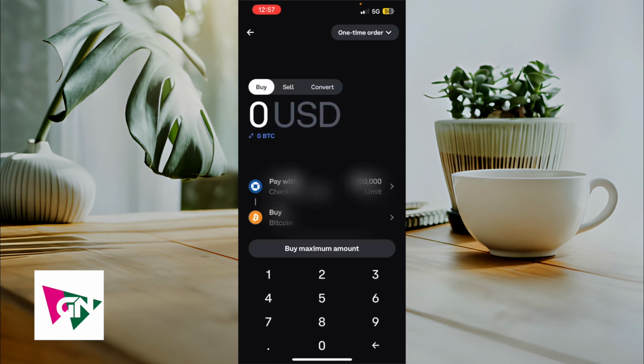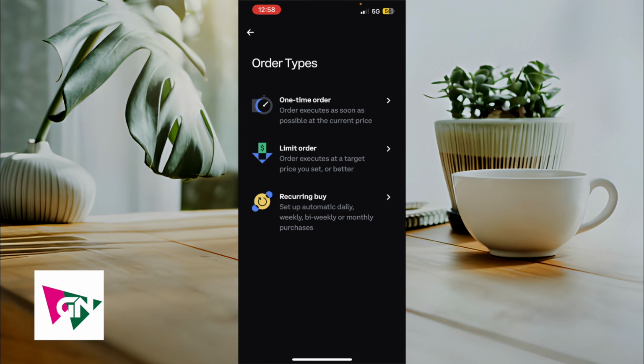And now this is a really important step, guys. You want to insert the amount of Bitcoin that you want to actually buy. So we'll just set up $20. And on the upper right hand side, you're going to see this toggle button that says one-time order. If we click on that, you're going to see different order types. You see one-time order, limit order, and recurring buy. So we're going to click on recurring buy.